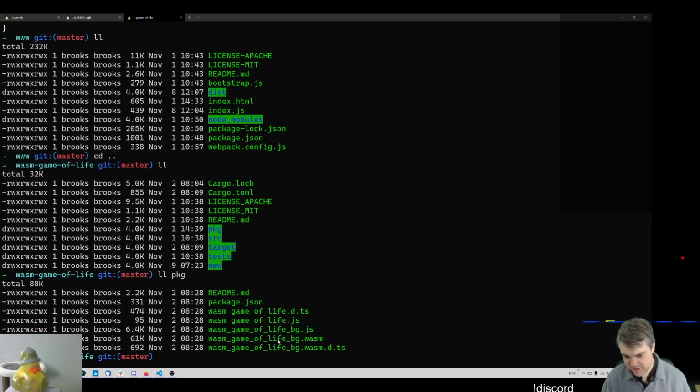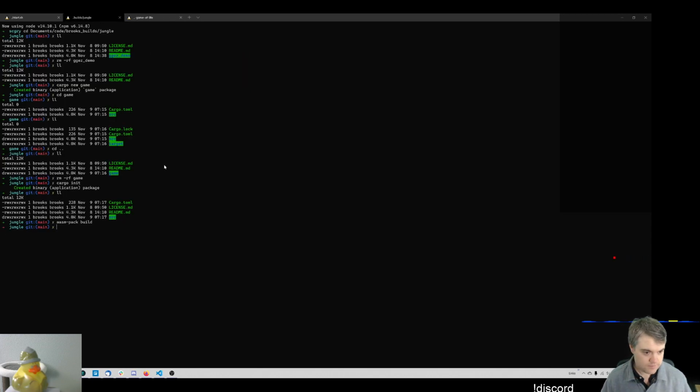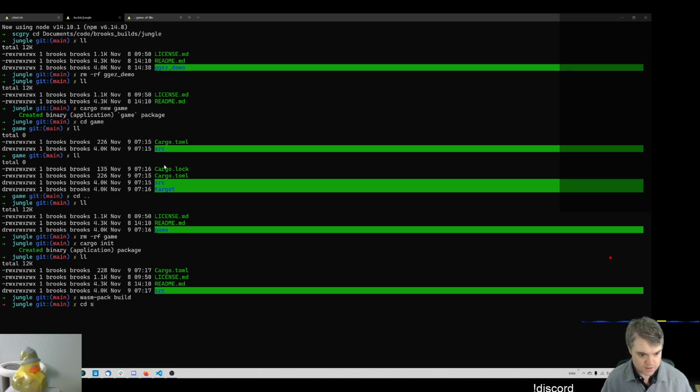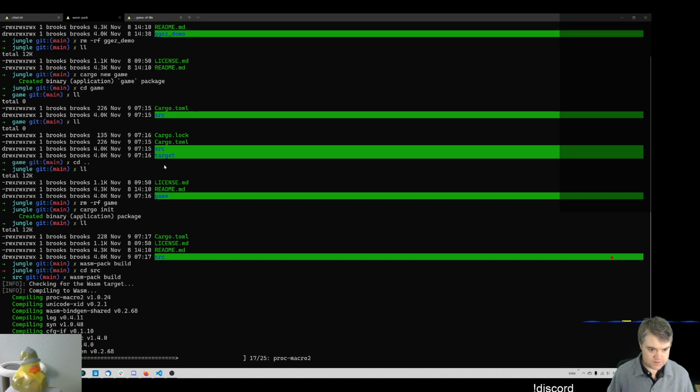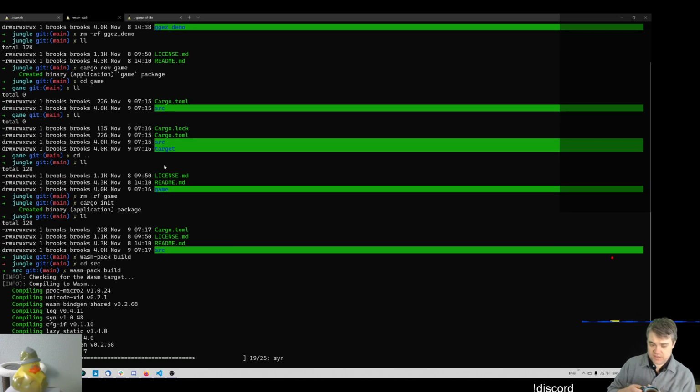That's what's creating all these WASM files. So I think the build command, the WASM build, would create that. So theoretically, if we have the main library, and I cd into source here, and I do wasm-pack build, I think that's going to put it into the package.